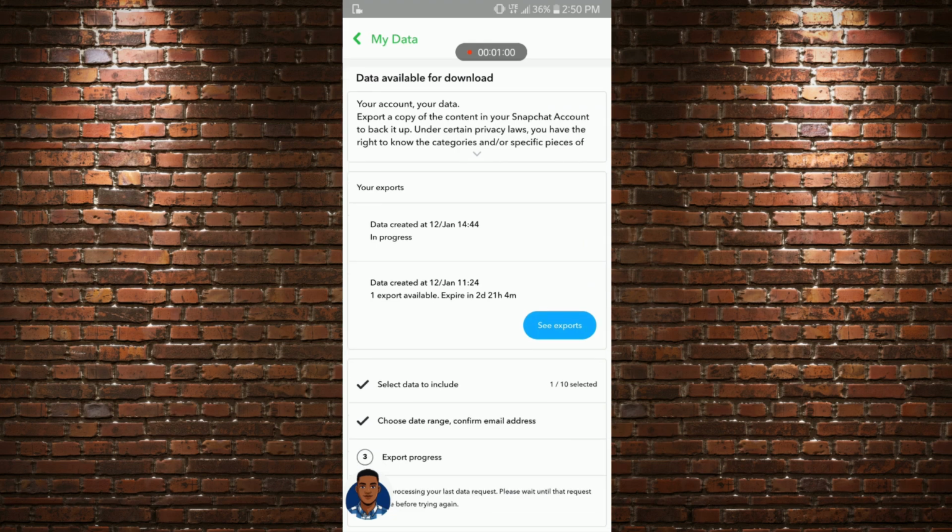And yes, you're going to get a notification that your data is on the way. You get a notification, you click on it, and you get access to all your chat history on Snapchat.